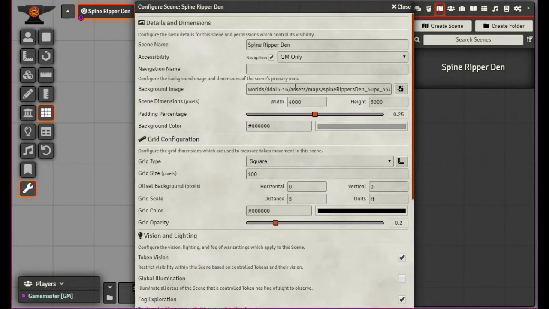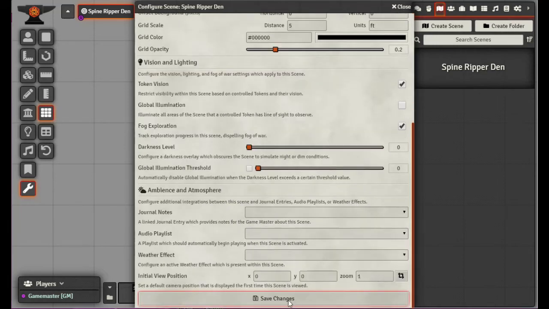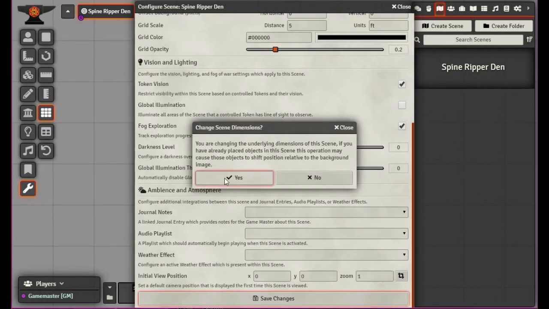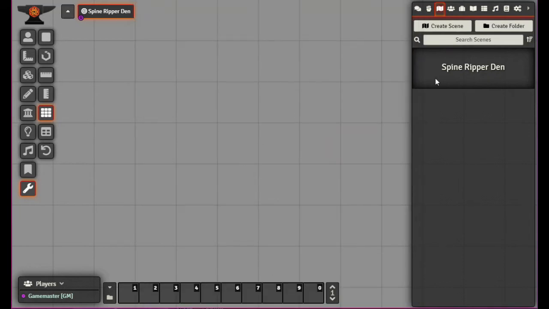So, oh, I bet you it's because of this scene dimensions. Those aren't the dimensions though. If I mouse over it, width is 1750, height is 1850. We might come play with that. Let's see what this does real quick. You're changing the underlying dimensions of the scene. If you've already placed the object in the scene, this operation may cause objects. I didn't touch anything, did I?